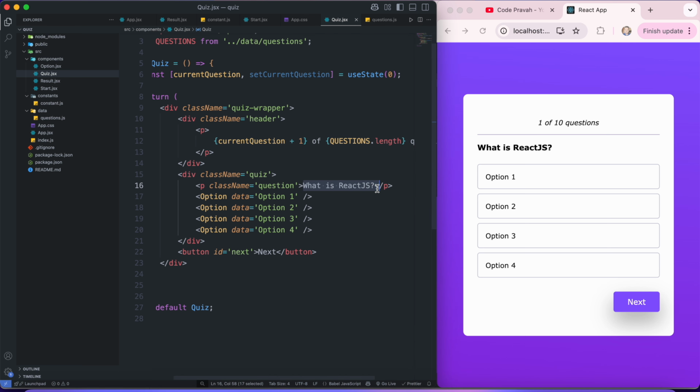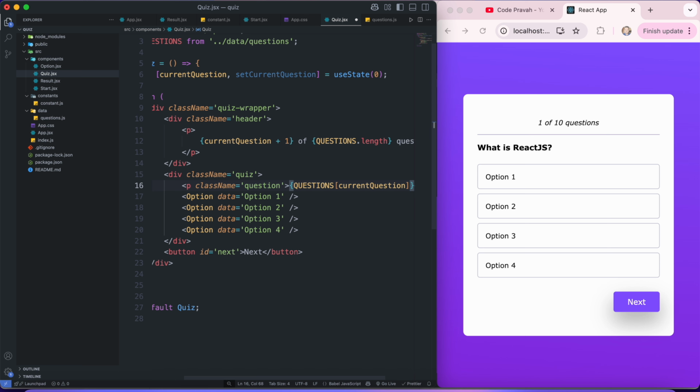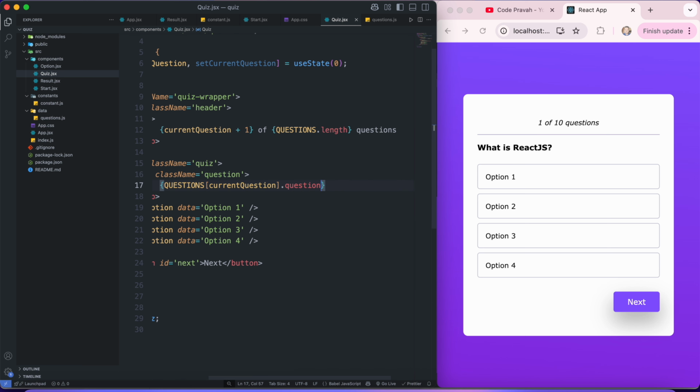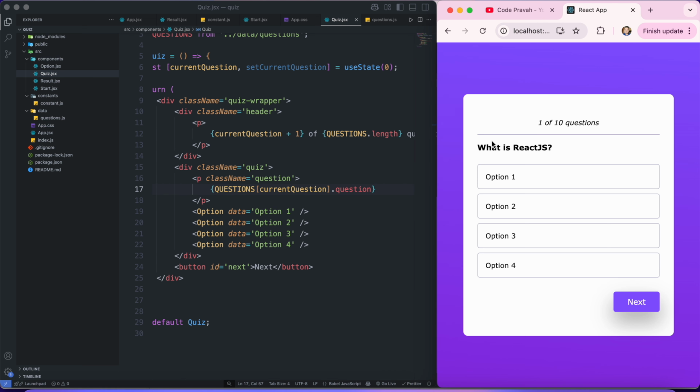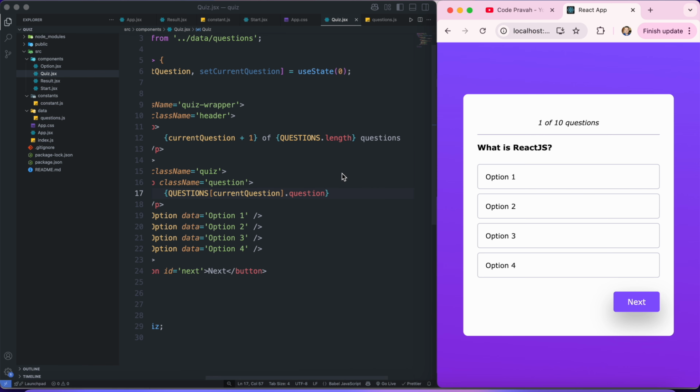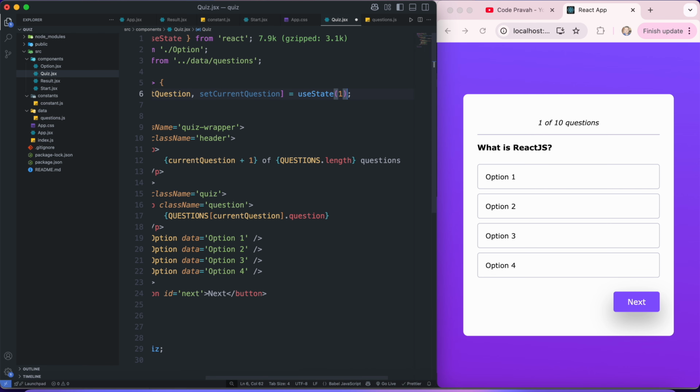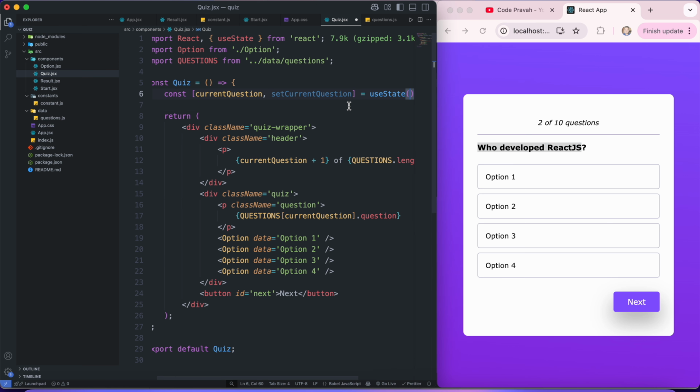Similarly, for this question, which I am displaying as static, I'll open curly brackets here and access the current question using the current question index. And that question has a question property, and I'm getting this question from that questions file. If you don't believe me, let me change the index to 1 and you can see the question number has changed and the question has changed. Let's set it back to 0.